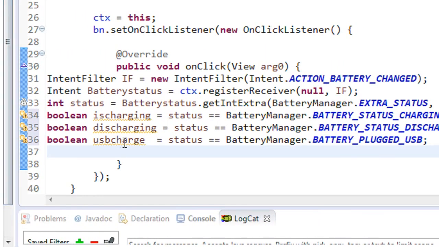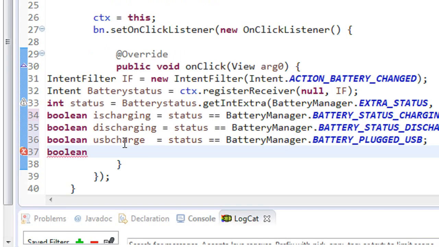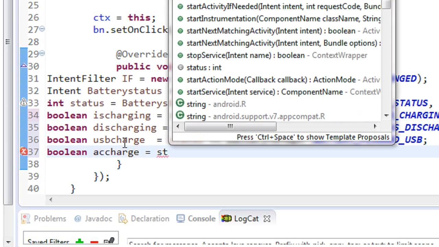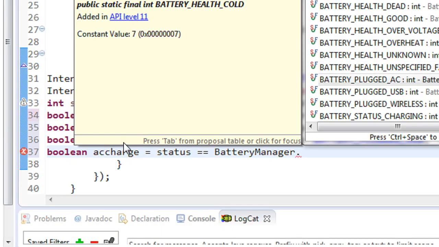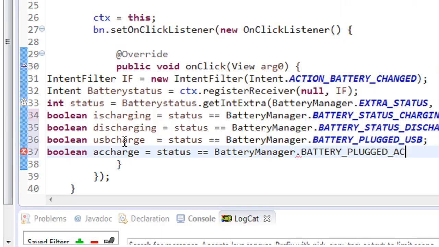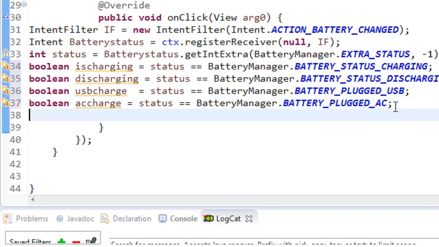Also check boolean AC charge equal to status and is compared with battery manager dot. If it is charged from AC, you can use this battery plugged AC. If it is charged on the AC main, this will return true, and you get true here on the AC charge variable.